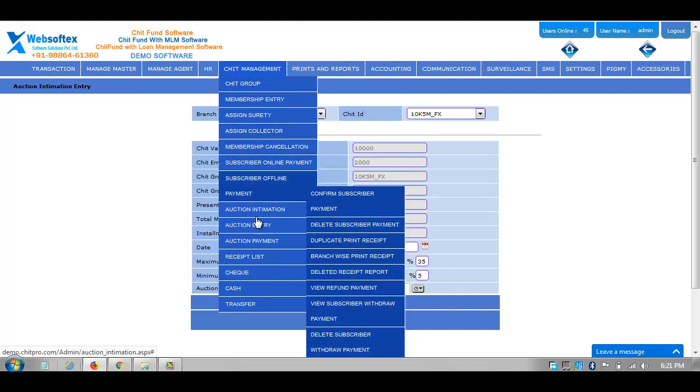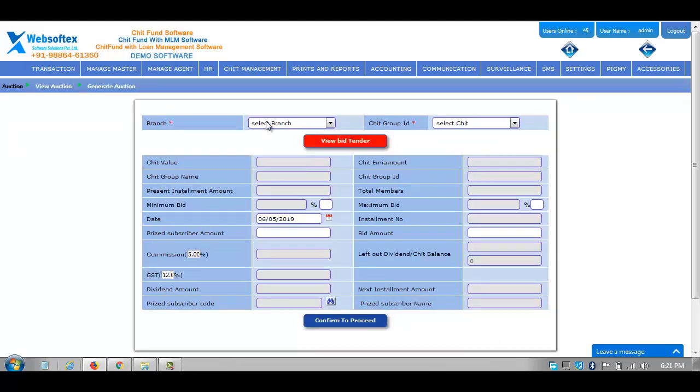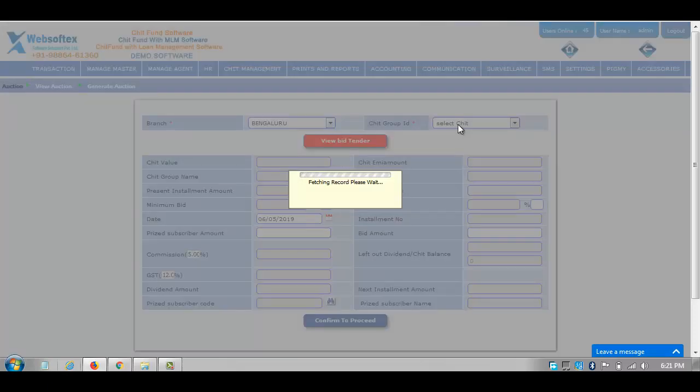Okay, once it is done, the next process will be generating the auction. So here, by selecting the particular branch and the group, you can generate the auction.